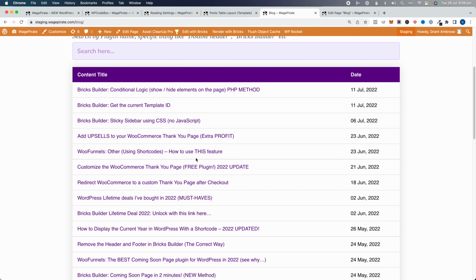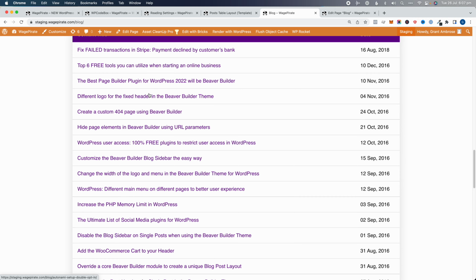So copy this code. It's PHP code. So copy, go back to WP code box, and then we'll add a new snippet and we'll call this post table. This is going to be get posts, and then we're going to make it PHP. It's going to load on the front end and we'll paste our code there and we'll click save and then enable and then save. And now if we go back here and we refresh the page, our blog page is now outputting every blog post in our website.